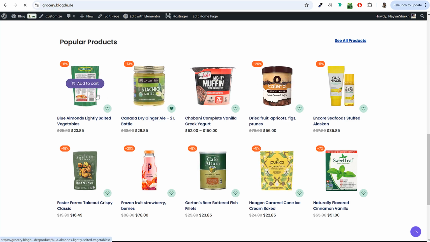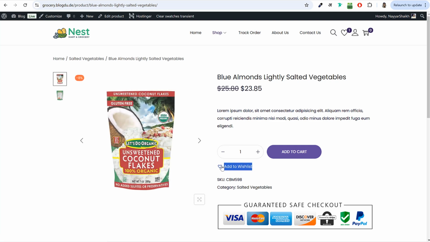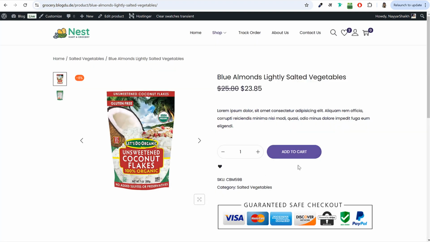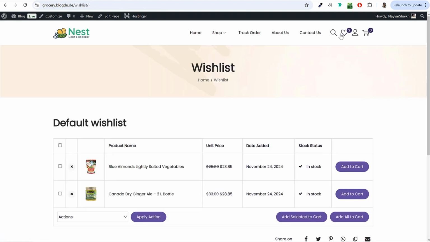So I'll just click on the heart icon and this product will be added to the wish list. Or if you want, you can open a single product and you can click on this button or this link, add to wish list, and this product will be added in your wish list. You can click on this view wish list button, or you can click on this heart icon at top and you can see all the products you have wish listed.